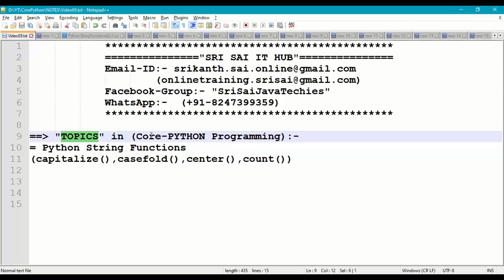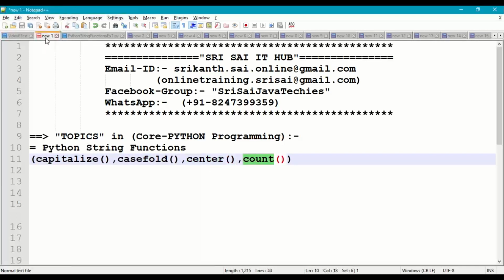In this video of core Python programming, we are going to discuss the following topic: Python string functions, capitalize, casefold, center, count. So 4 functions.